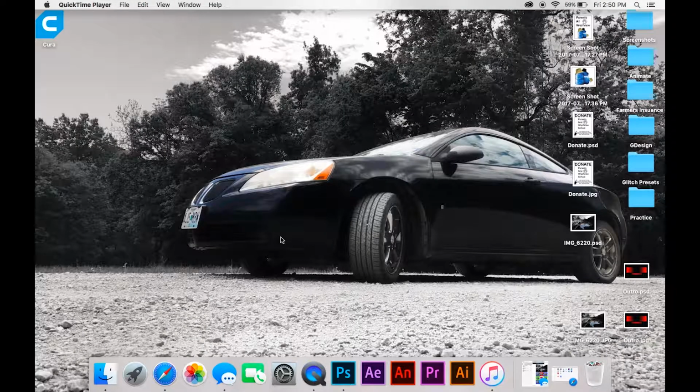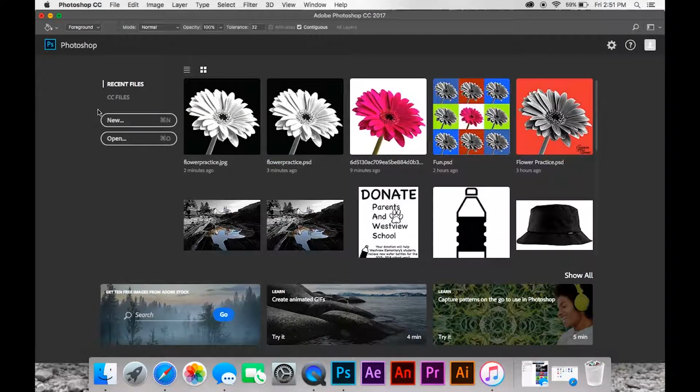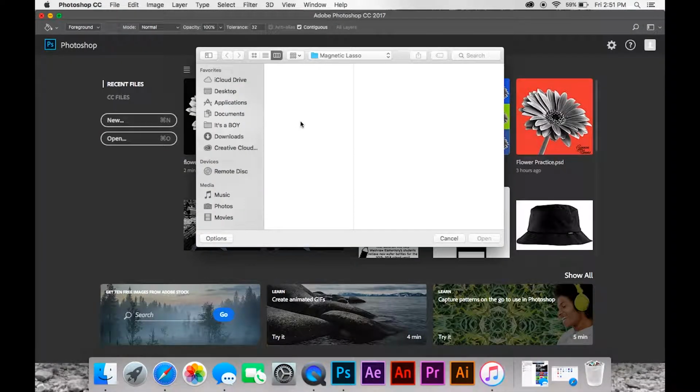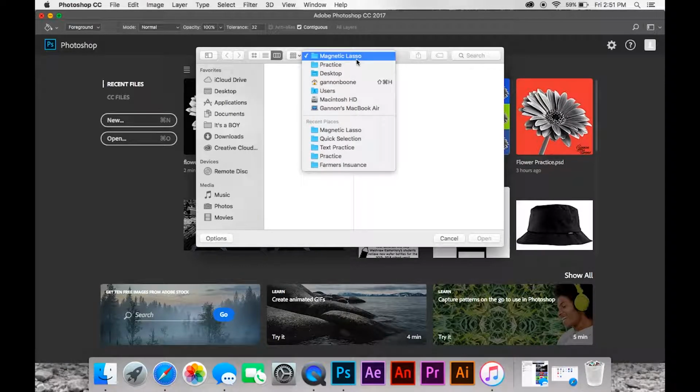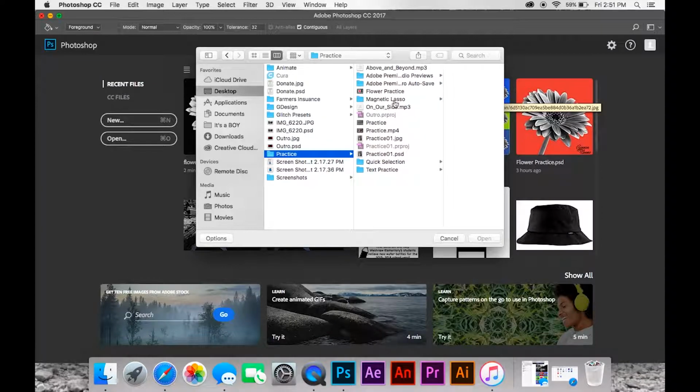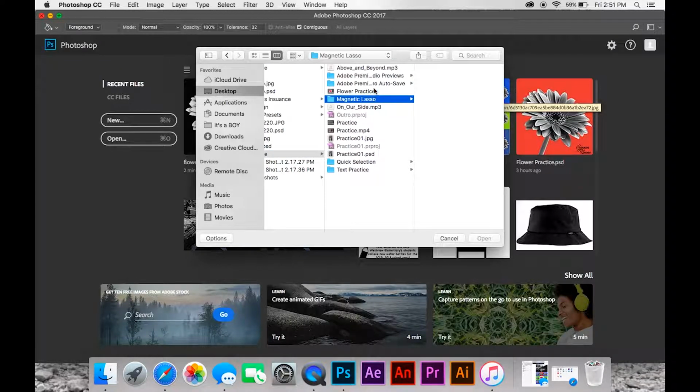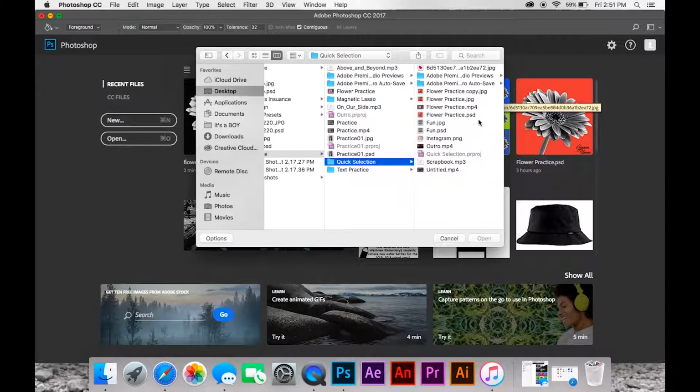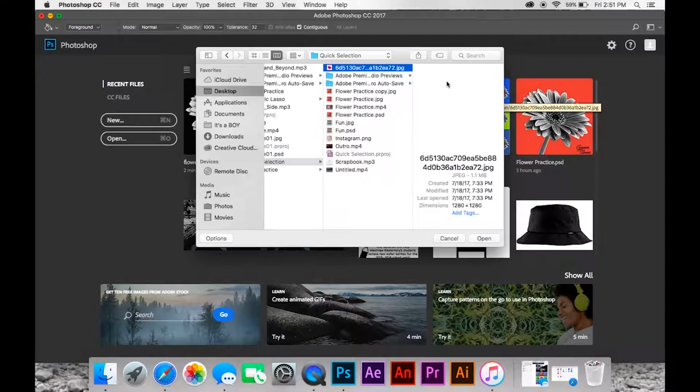Okay, today we are going to mess around with the magnetic lasso tool in Photoshop CC. I'm going to open up a flower image I've used in my previous videos. Seems to be a fun image to play around with. You can use any image for this practice. Let's see if I can even find it. There we go.